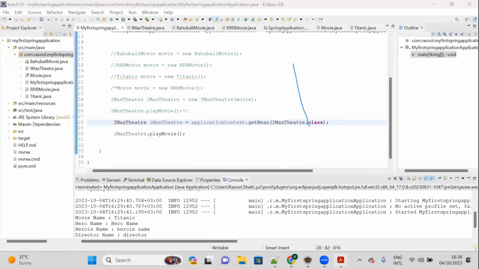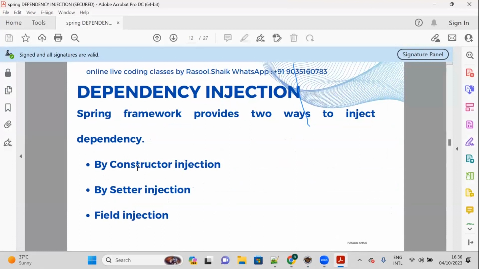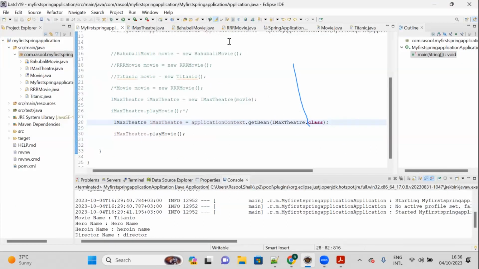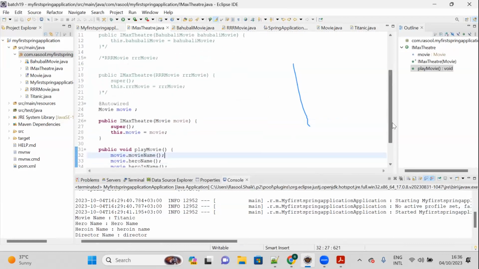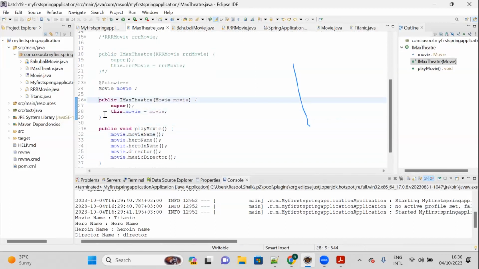Okay, so now dependency injection. Three types of dependency injections are available. What are those? Constructor injection, setter injection, and field injection. Now you can see whatever injection we are doing here is constructor injection. You can see here I have created one constructor. With the help of the constructor I have created a movie object.